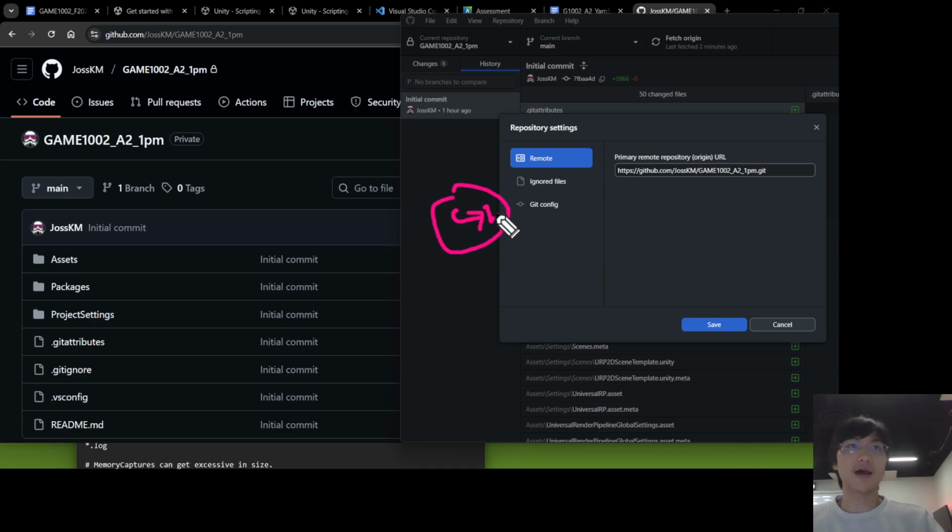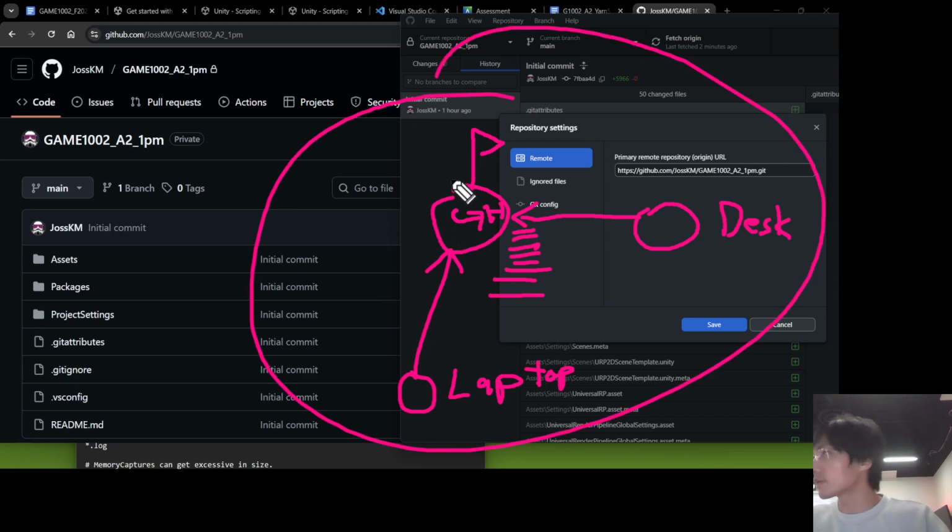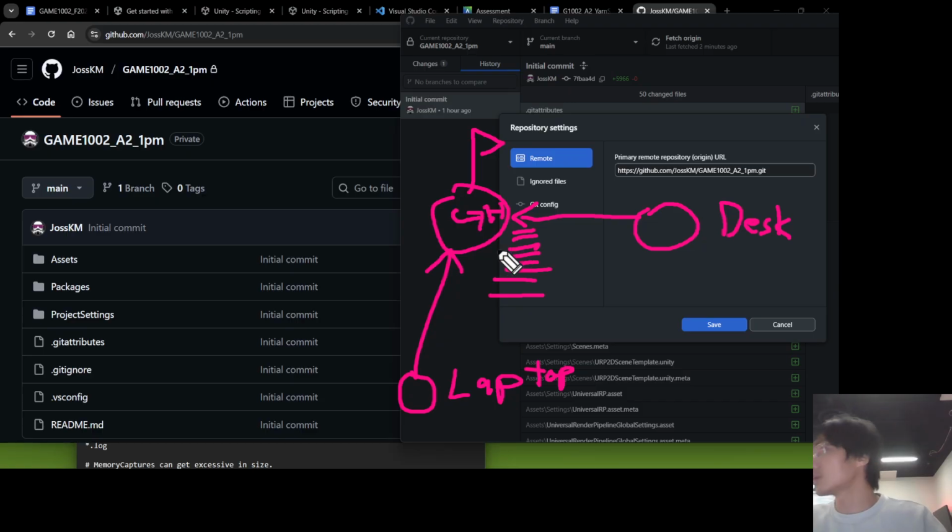GitHub allows us to have this centralized cloud version of the entire history of everything that ever happened to your project, because that's what Git is. It tracks history. And then it allows you to connect your multiple other computers, like my laptop and my desktop, or multiple developers to this as well. So that's what this is offering us: one centralized location.